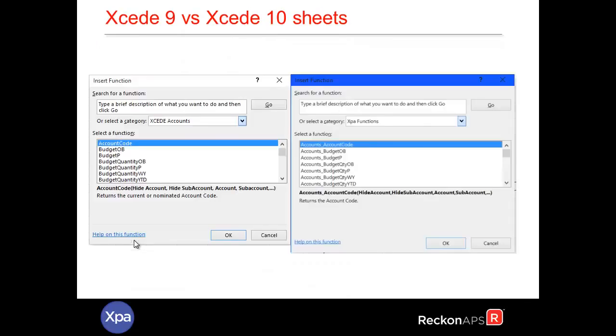If we have a look at the function changes from Exceed 9 to version 10, we can see on the left-hand side, Exceed 9 functions have a category, Exceed accounts, and various different categories. Each category then has functions. Whereas in version 10 of Exceed, there is just one category called XPA functions. All the functions have a prefix of the preceding category and then the function. This will make things a lot easier for people to review if they're writing their own Exceed sheets.